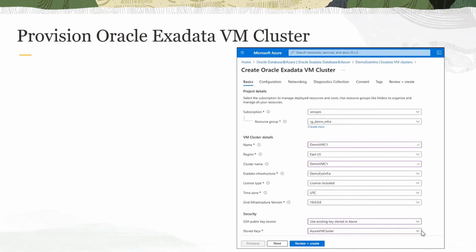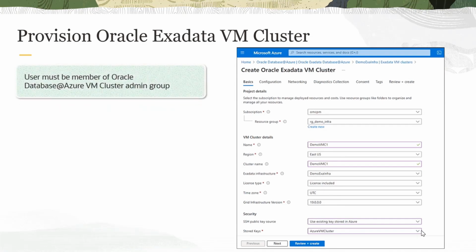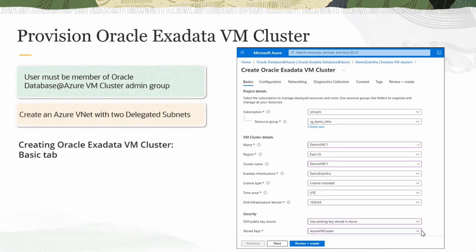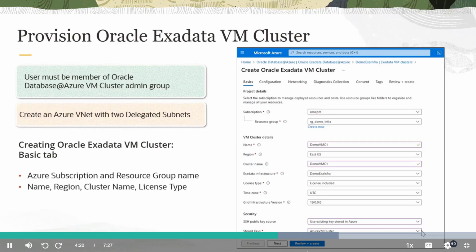Next, you have to provision the Oracle Exadata VM cluster on the Exadata infrastructure you had provisioned. The user performing the operation must be a member of the Oracle Database at Azure VM cluster admin group. As a prerequisite, you must delegate the client and backup subnets in the Azure VNet that are going to be assigned to the VM cluster during provisioning. Again, start from the Oracle Database at Azure blade in the resources section of the Azure portal and select the Oracle Exadata VM cluster tab. Provide the Azure subscription name and the Azure resource group name. Specify a unique name for the instance in the subscription and provide the region name same as the one where the Exadata infrastructure was created.